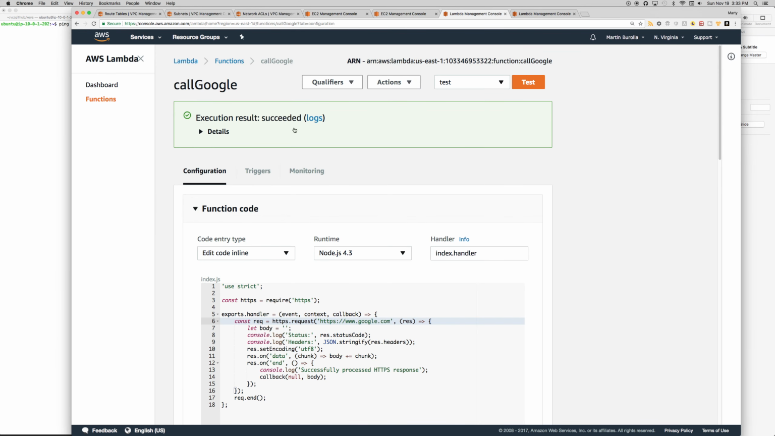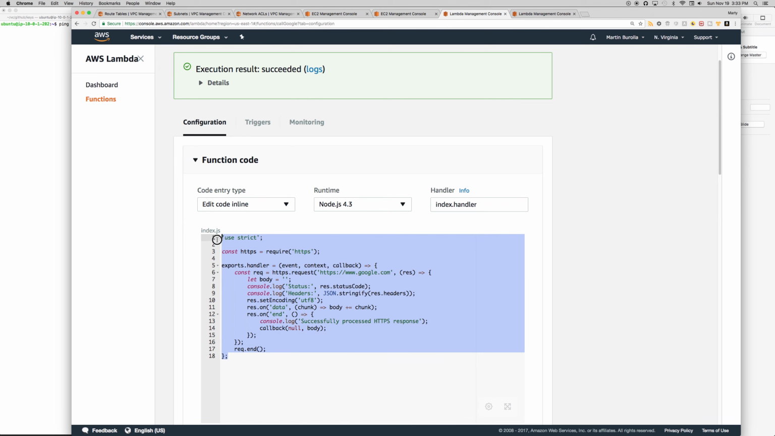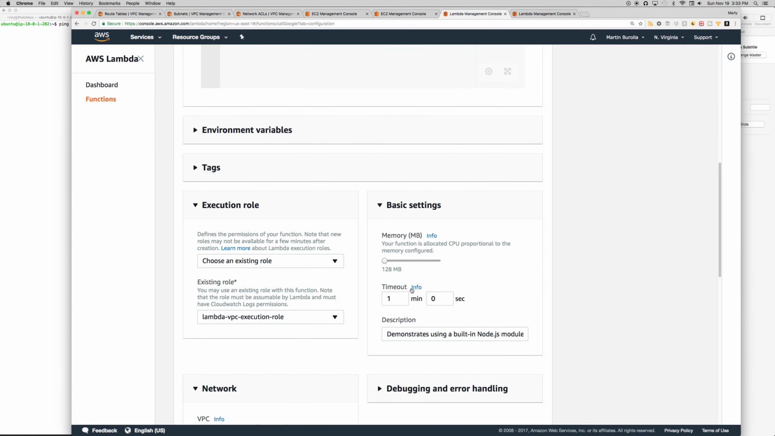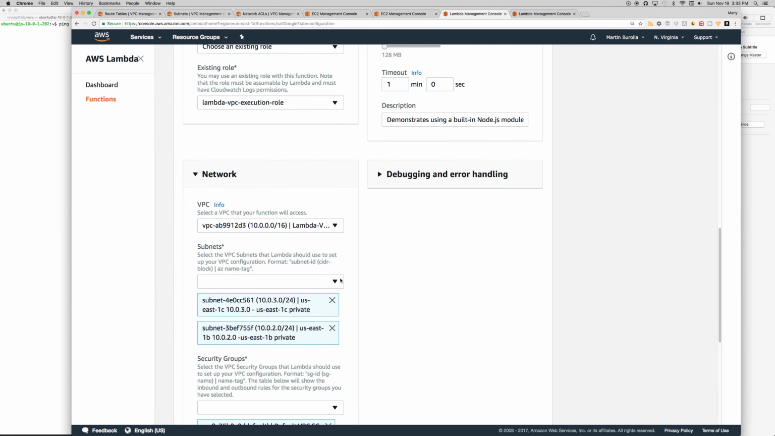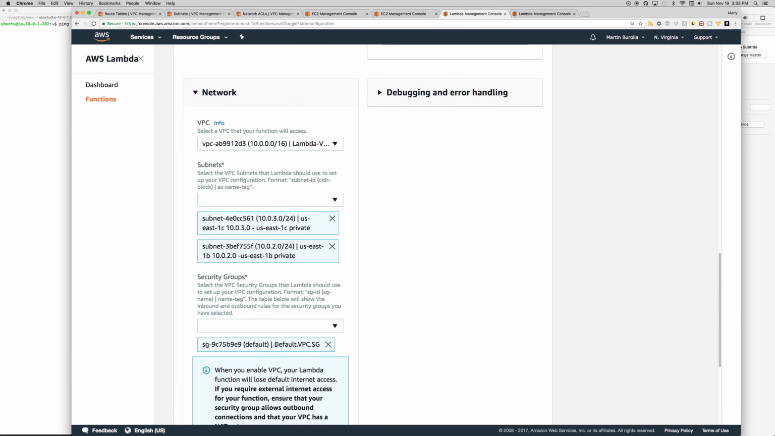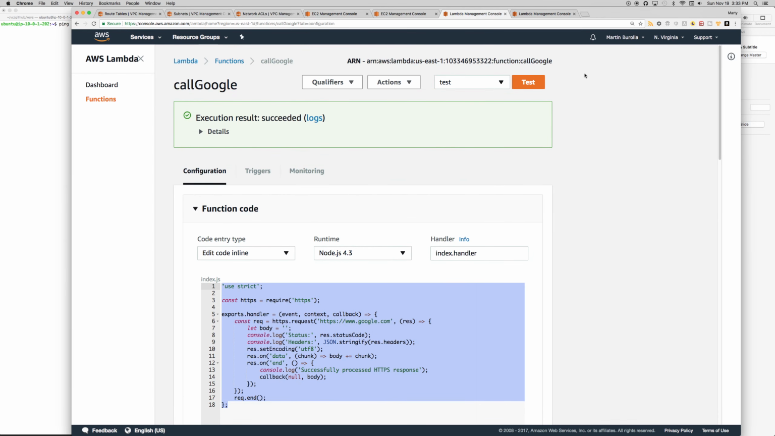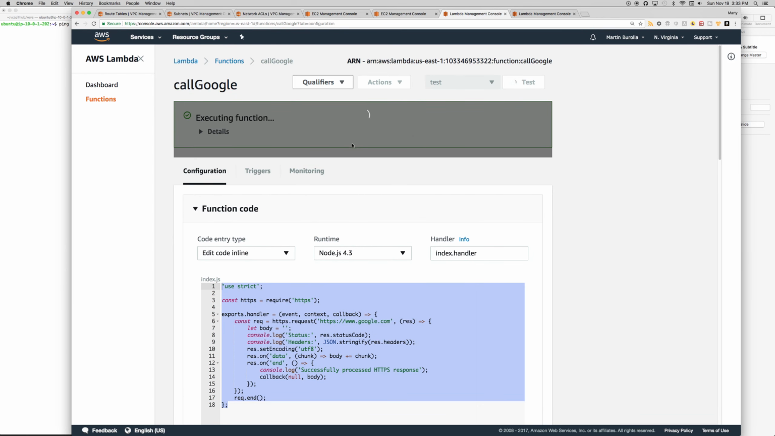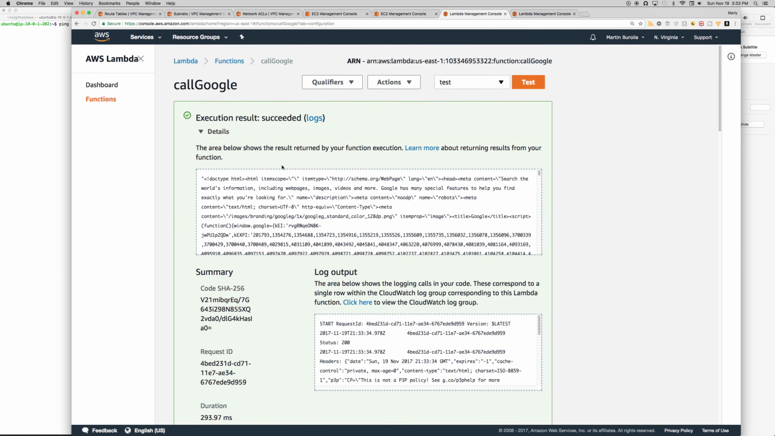So let's test this. I'm going to run a Lambda function that simply calls Google. The Lambda function is configured to run in 2 private subnets, as you can see here, and it's using the security group of the default VPC. So if we execute this, we'll see that it returns a bunch of stuff from Google. So our Lambda function can get out to the internet.